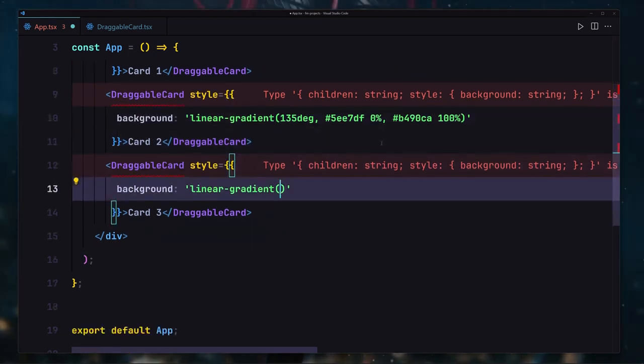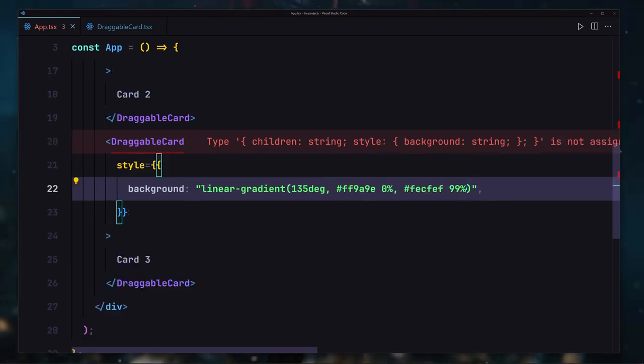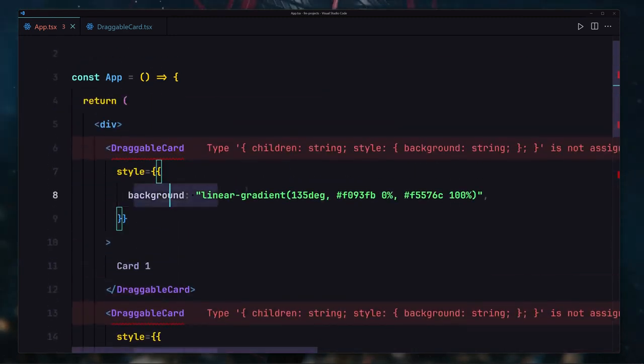And now we have to provide 135 degree once again, and provide this color like FF9A9E, and starting from the 0, then provide FECFEF 99% like that. I'm gonna save this file, and yeah, this is how we are going to be providing our background color of linear gradient today.